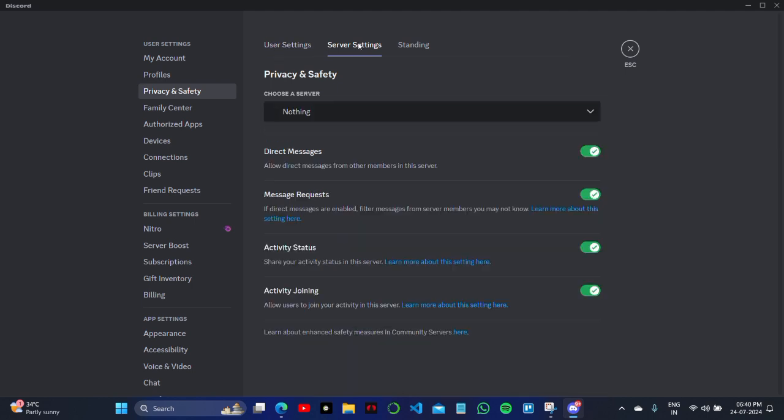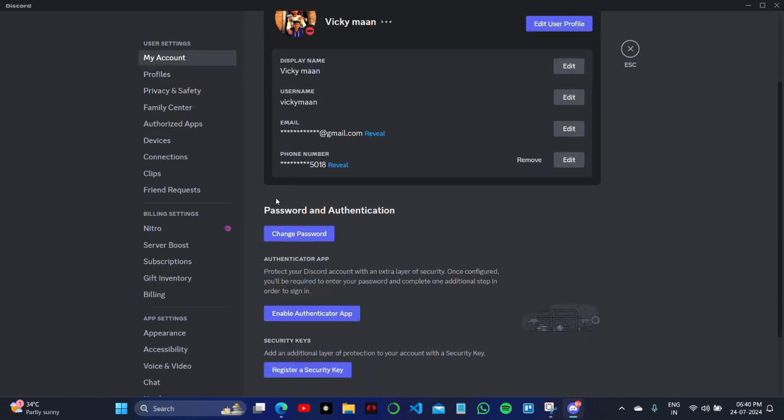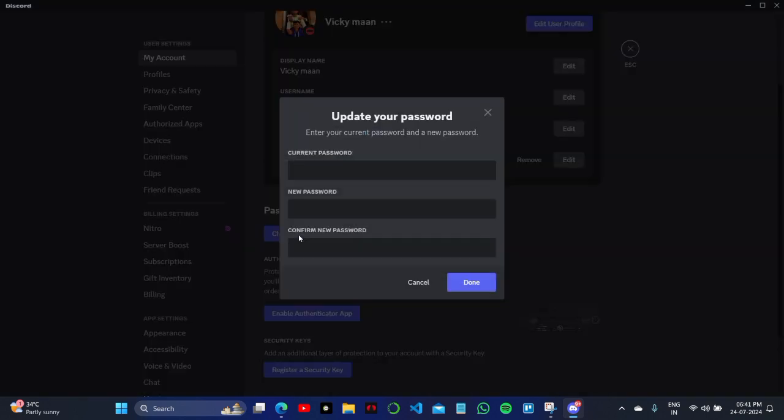So let me just click on server settings, and I cannot see the password setting within this account. I can see I should go to the My Account section. Yes, below you can see there is an option to change your password. Click on this, and here you have to enter your current password which you have right now, and then enter the new password. This is how you can do it.